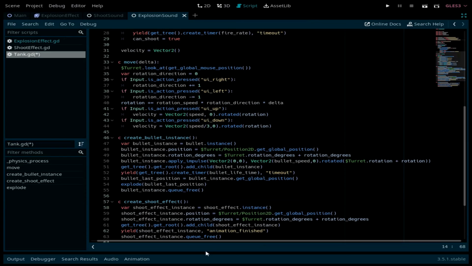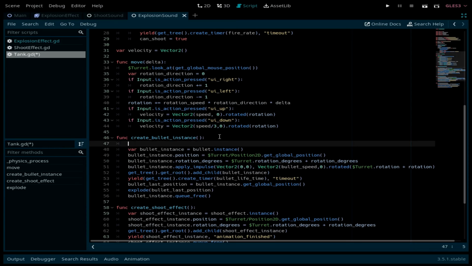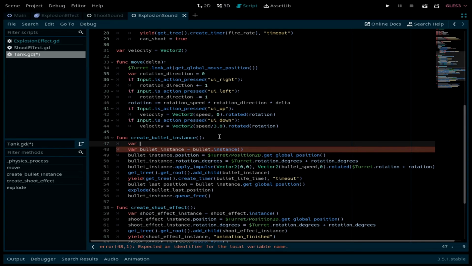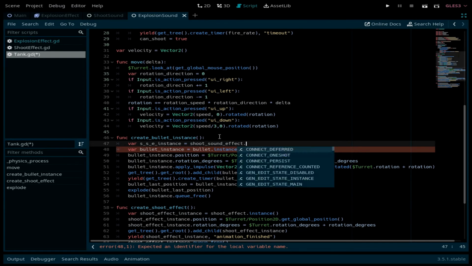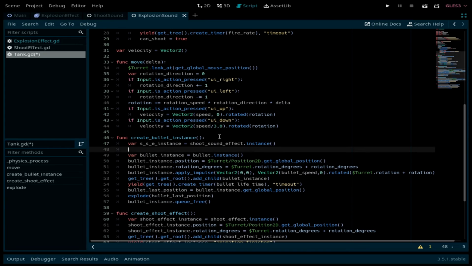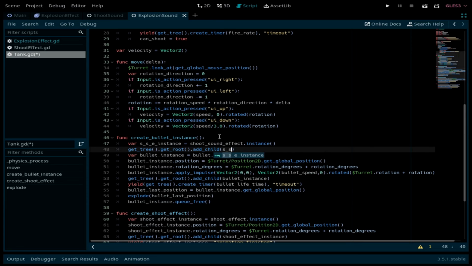Now in the create bullet instance function, we need to create another variable called shoot sound effect instance equal to the shoot sound effect dot instance, and now get tree dot get root dot add child shoot sound effect instance.